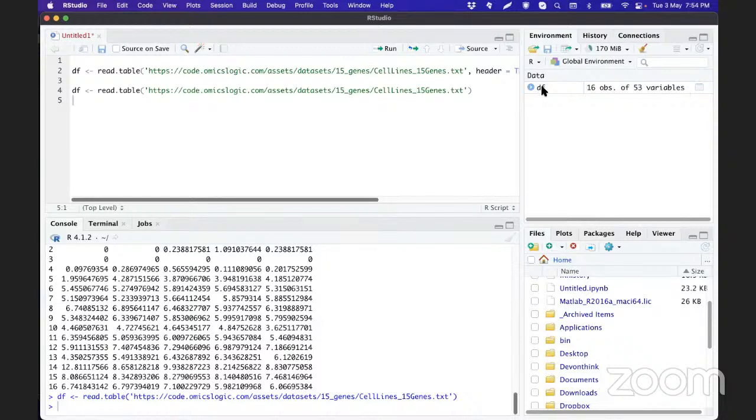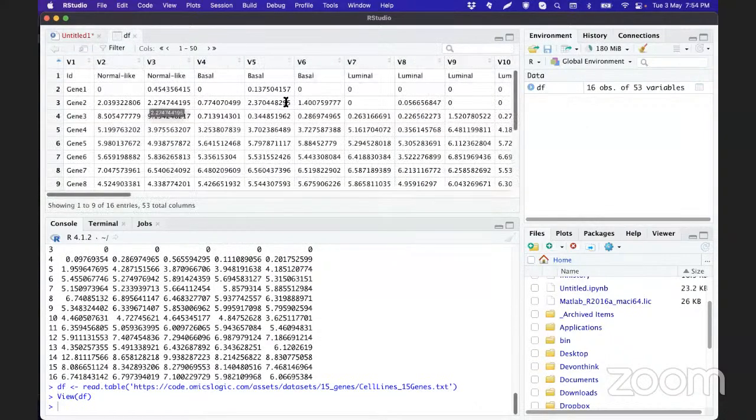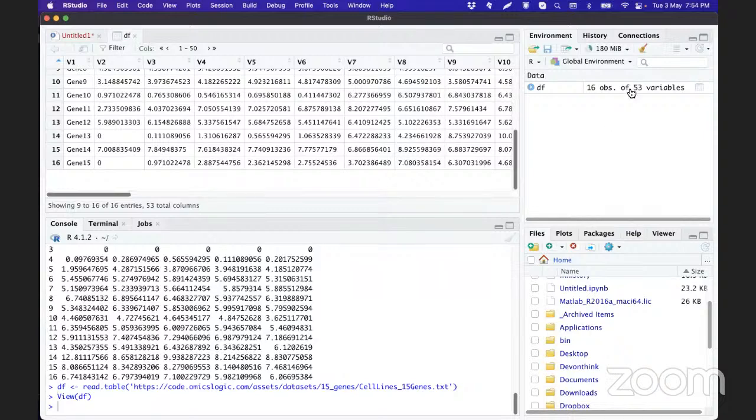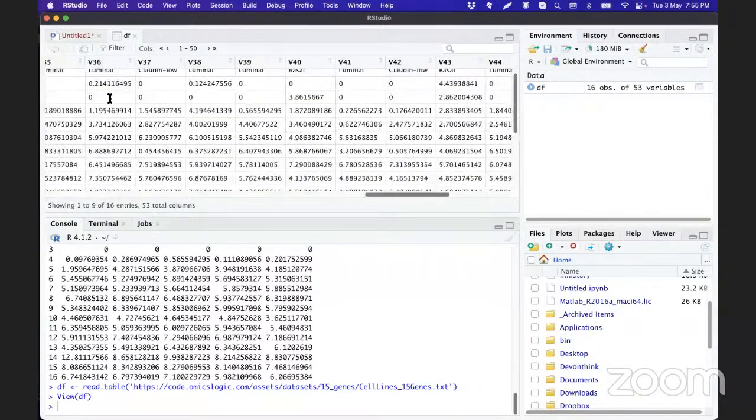So what do I mean by that? If I click on this, I will be able to visualize this just like Excel format. It is not advisable to do that, but for a small data set, it is okay. So what do they mean? 16 observations would mean 16 rows, and 53 variables would mean 53 columns. That is what it means.